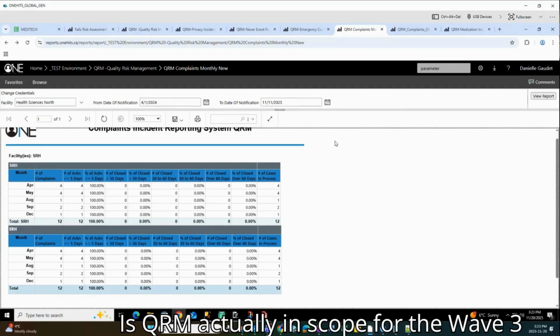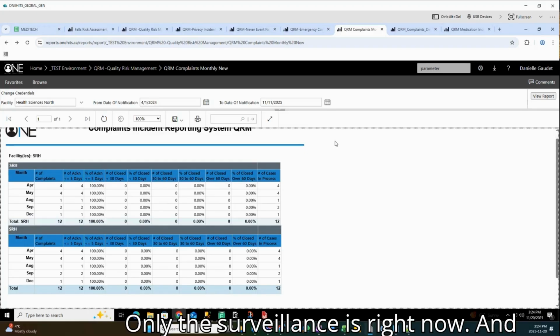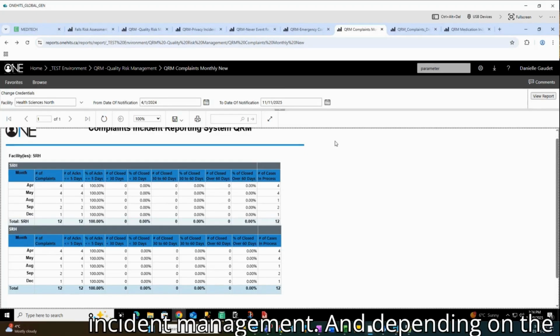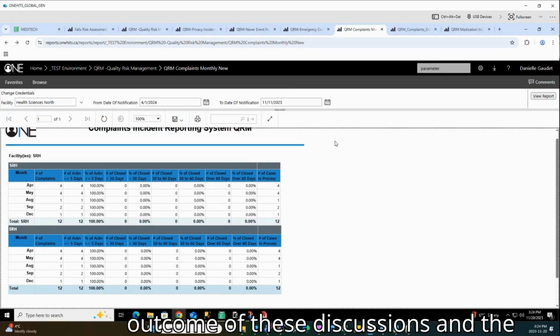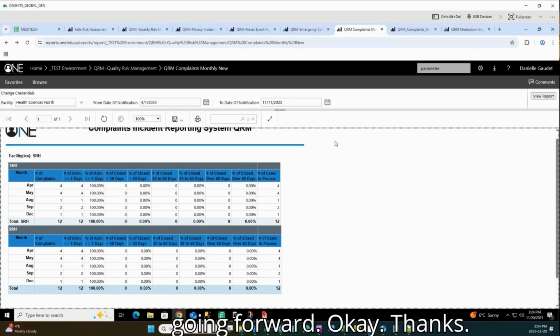Is QRM actually in scope for the Wave 3 project? Only the surveillance is right now, and that's what we're looking at, the incident management. Depending on the outcome of these discussions and the demos, a change request would be going forward. Okay. Thanks.